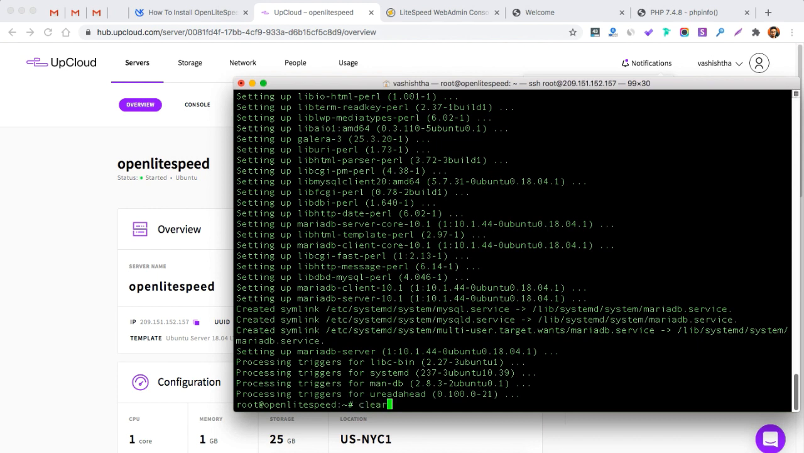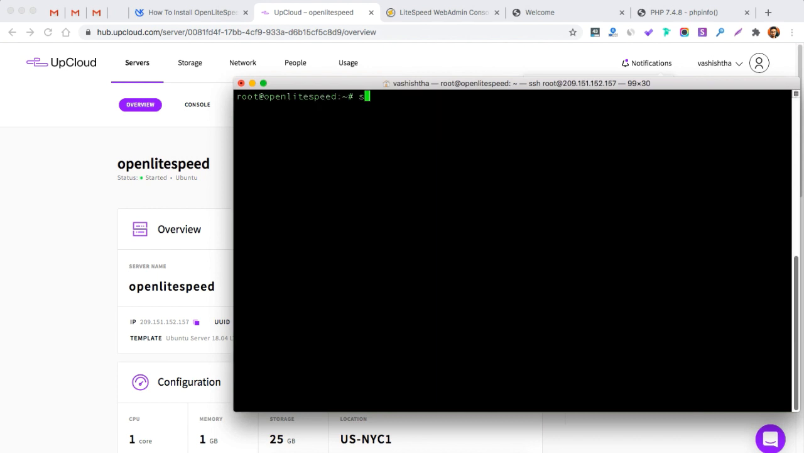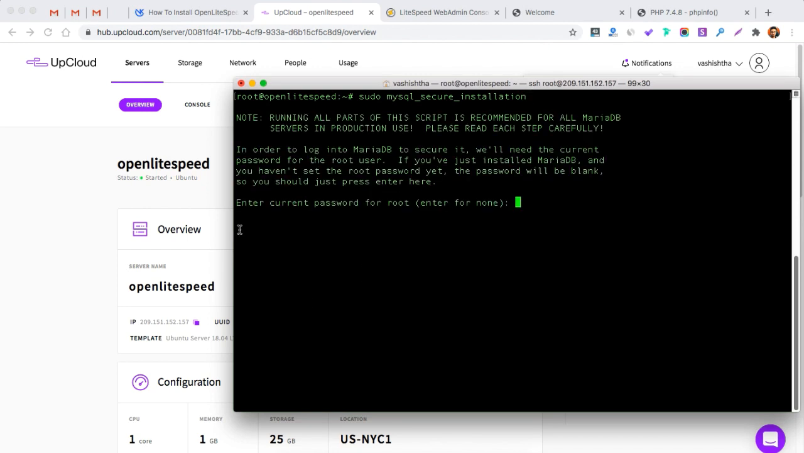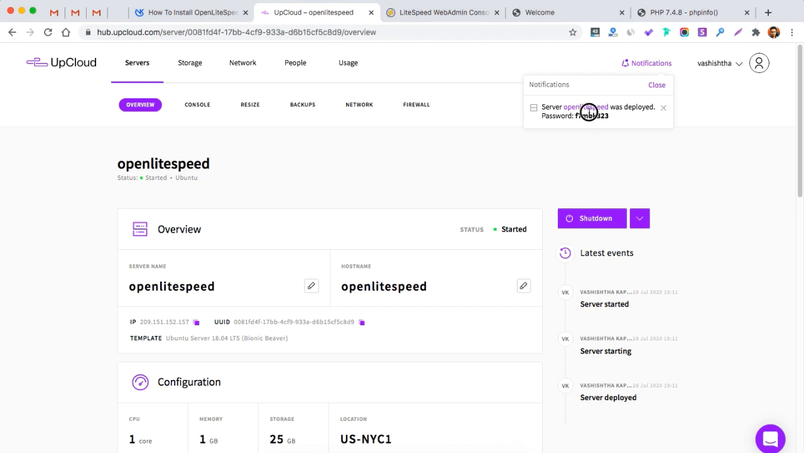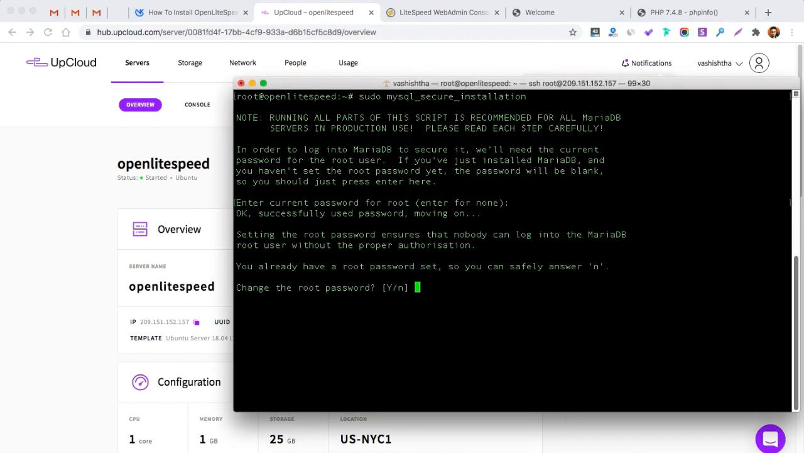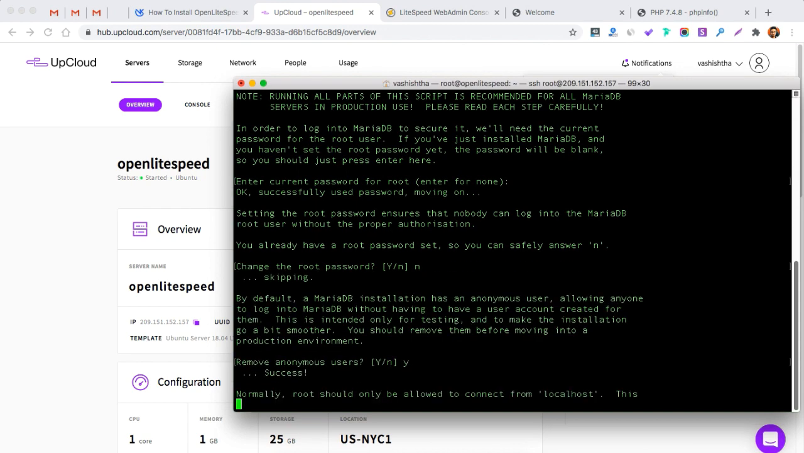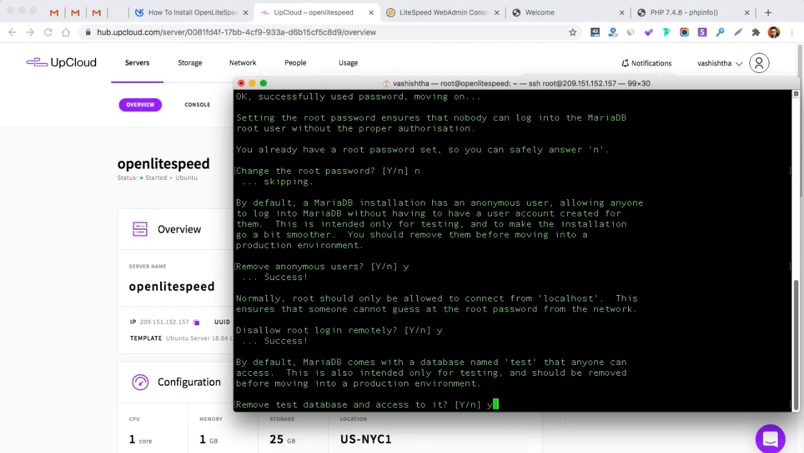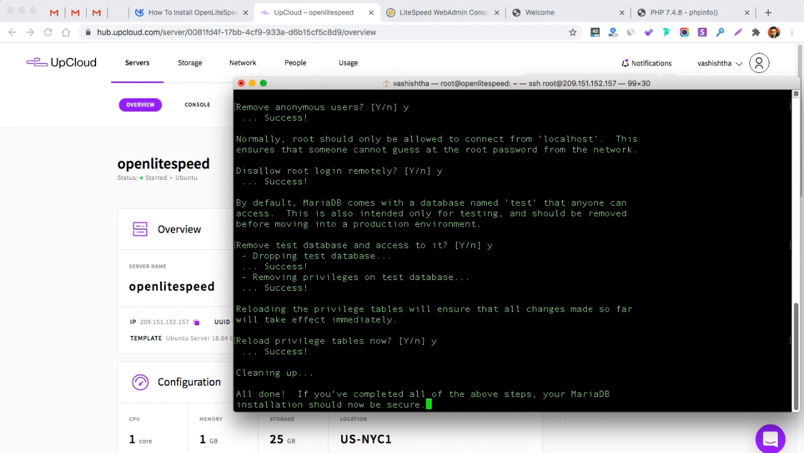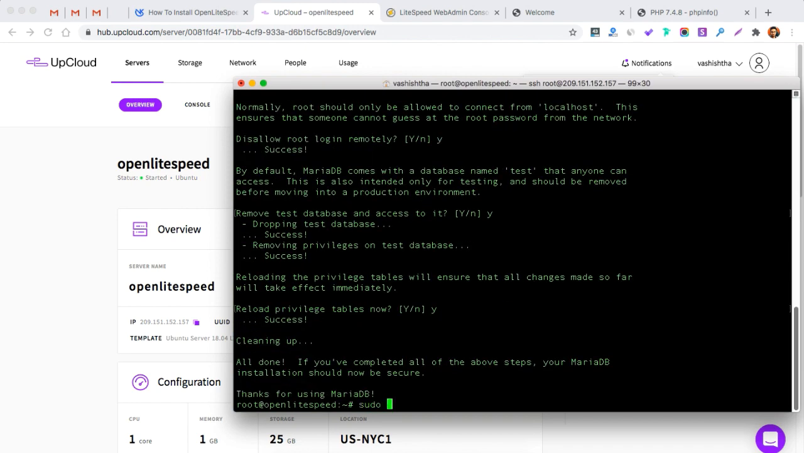So guys, we now need to install the PHP extensions that are required for WordPress. Before that, let's secure MariaDB with sudo mysql_secure_installation. This will ask me my root password. I will type it and press enter. It will ask me to change the root password. I will say no, and then for the few more questions I will type yes for everything, and then it's done.